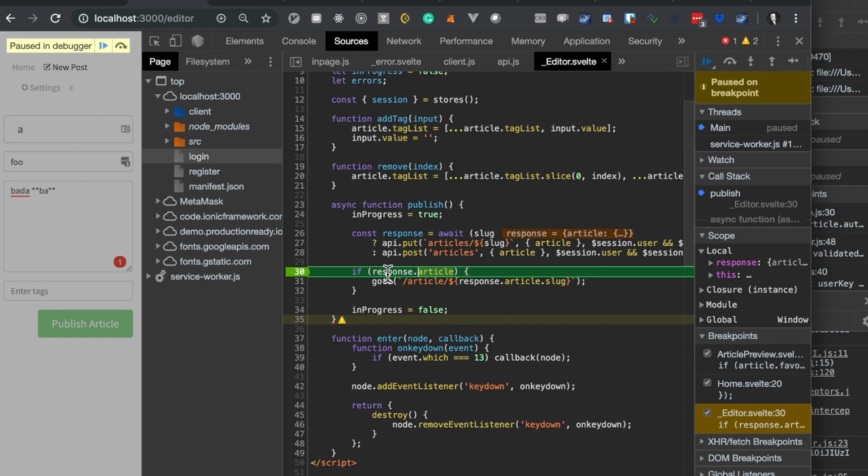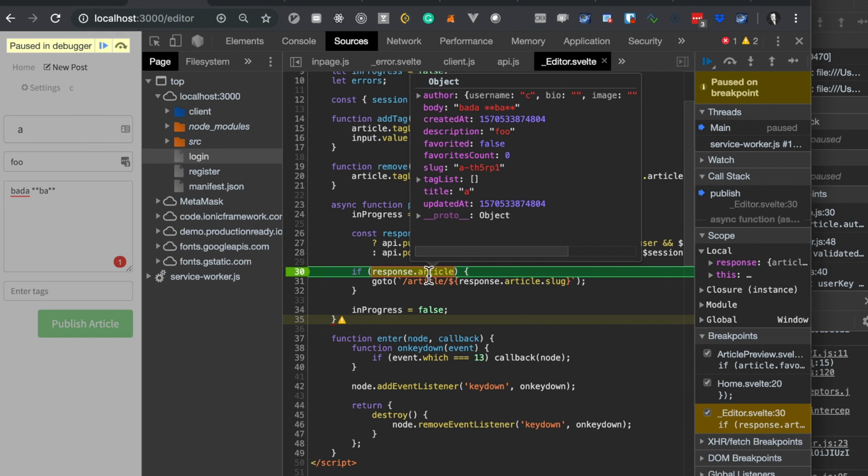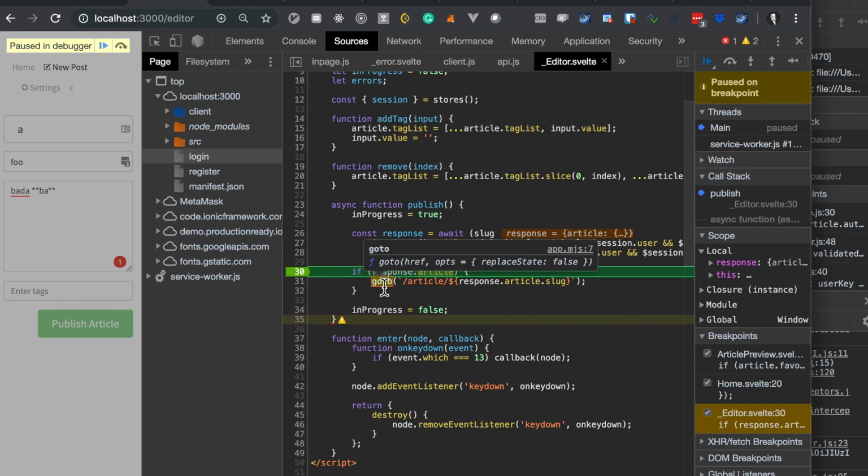So we have this article here, and then we can assign some stuff. We're going to navigate, client-side navigation this time, and we're just going to go to this page here, and then that's going to actually do some things which I'll show you. So let me just get this.